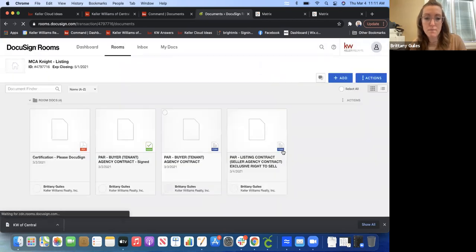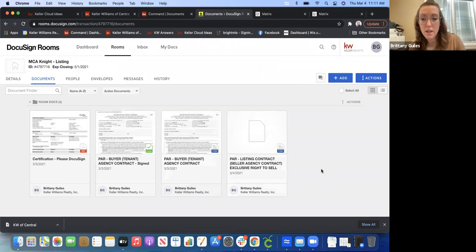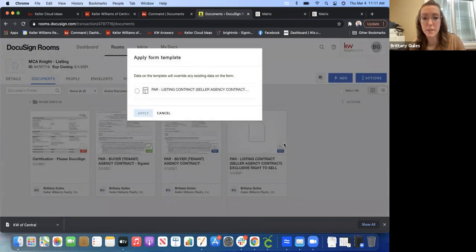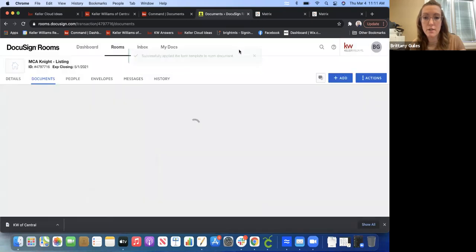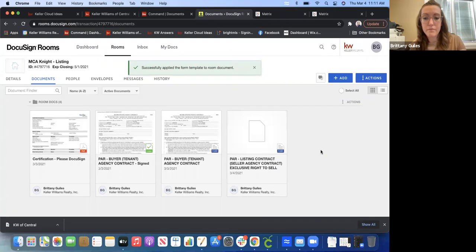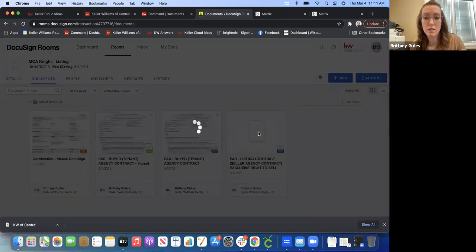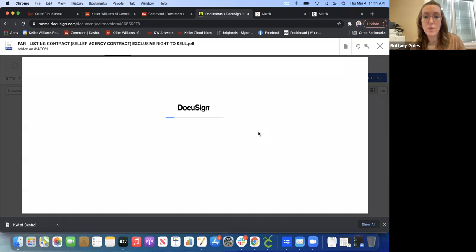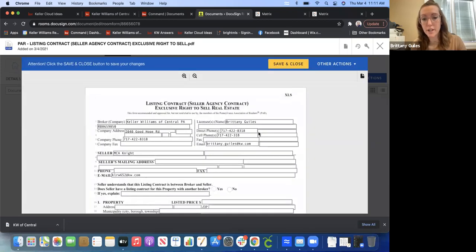So you're just adding the form as normal. And then the key part is when you're hovering over it, you're going to right click. And then you click apply form template. And you'll see that my listing contract template is pulling up. Make sure you check here, click apply. And then a little frozen. I think it's applying it right now. That's what it's doing. And then when I click it, it should be filled out with all that info that I had auto-populated.